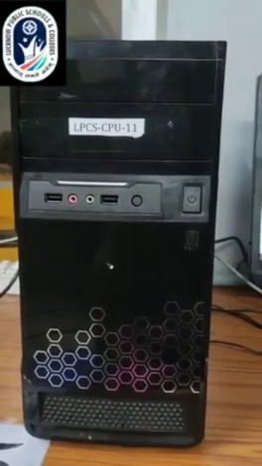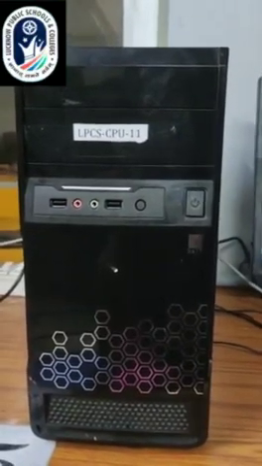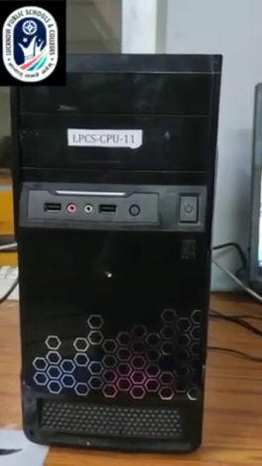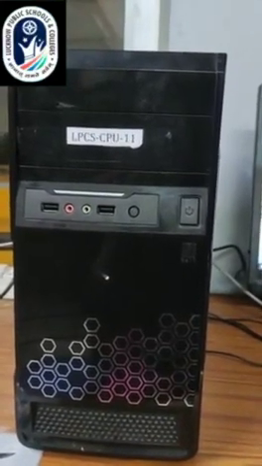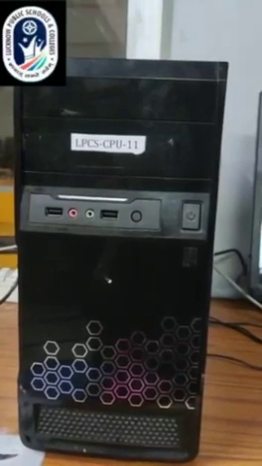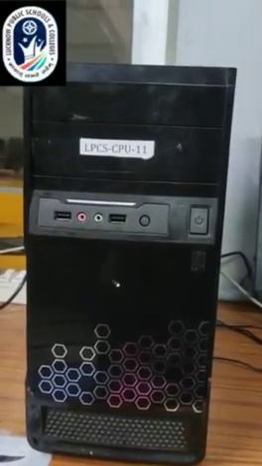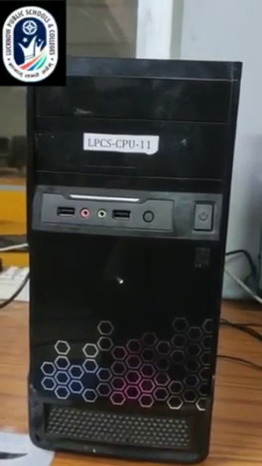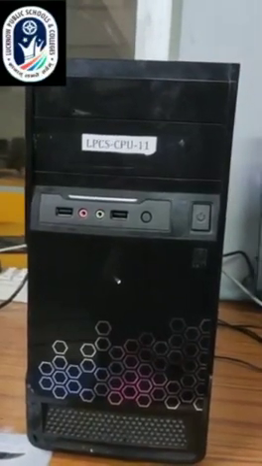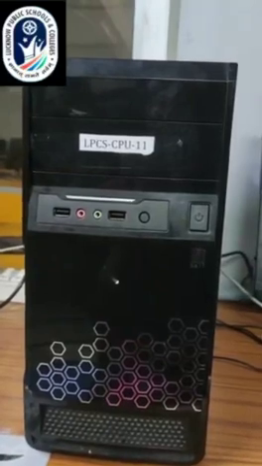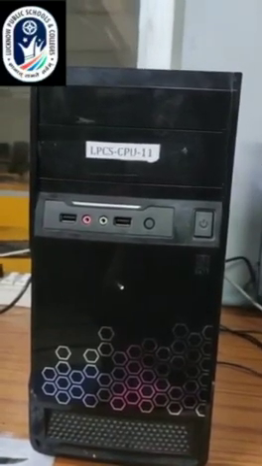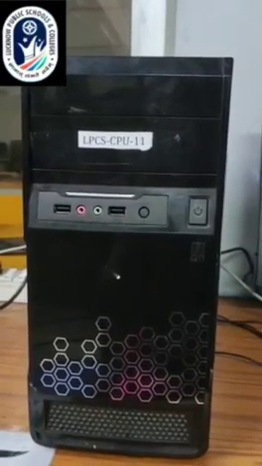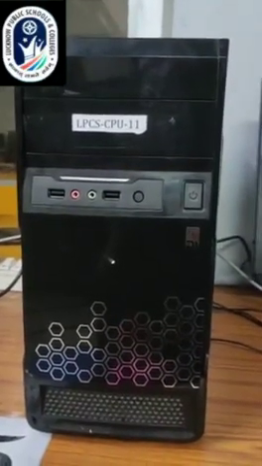Now see the main part of a computer system. This is the CPU. It stands for Central Processing Unit. It is the brain of a computer. It controls all the other parts of a computer. It has 3 parts: ALU, control unit and memory unit. ALU stands for arithmetic and logical unit.